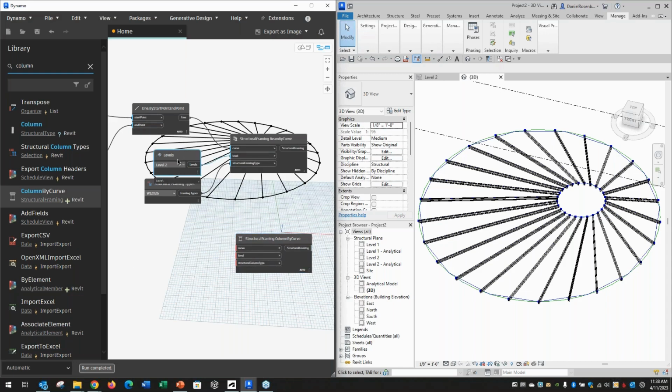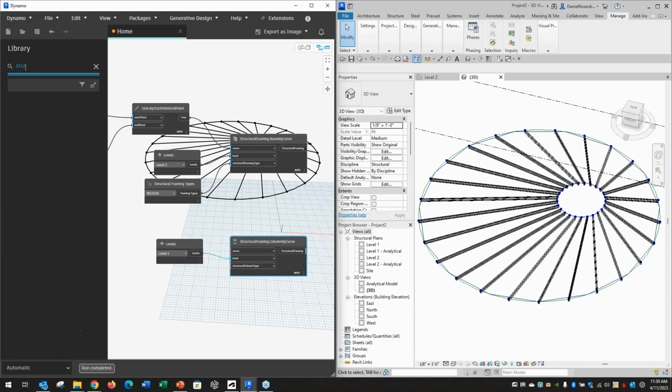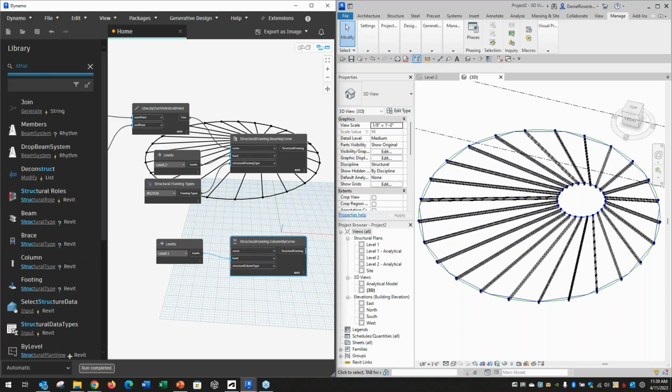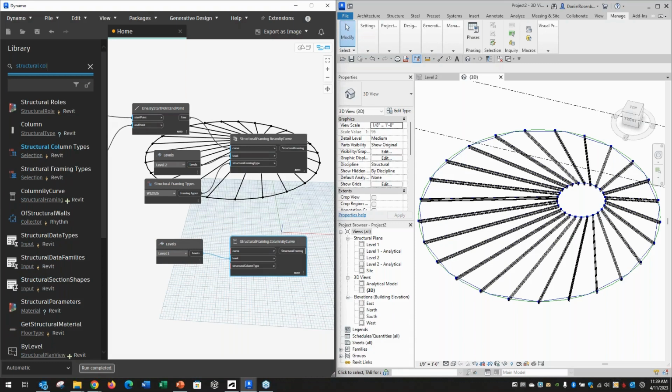But I can copy this level node that we already have, change it to 1, because I want it to start at level 1 and go up. And then for column type, let's look for structural column type. Got to spell it right. So this will queue the model for whatever kind of column types we have loaded in. And now I just need to draw in some lines here for those columns.